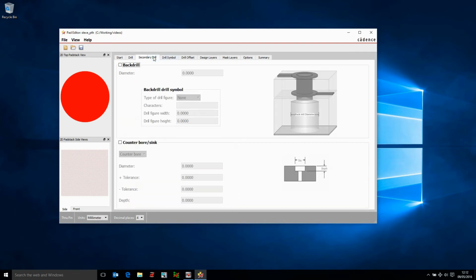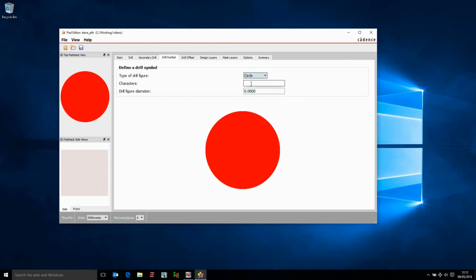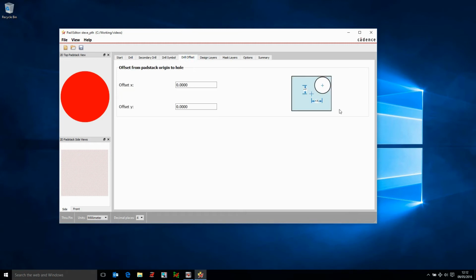There is a secondary drilling tab that allows me to enable something like a back drill hole. I can also, if I wanted to turn this into either a counterbore or a countersink, start to define that information in the pad itself. And then obviously the drill symbol for the NC drill legend drawing. So if I've got a circular, maybe I just want to put a character of A that's half a millimeter, that would then enter on my padstack. There is a drill offset as well, if I want to offset it from the center location.